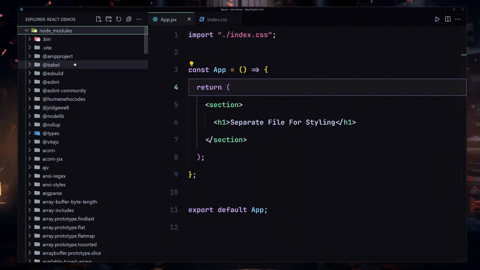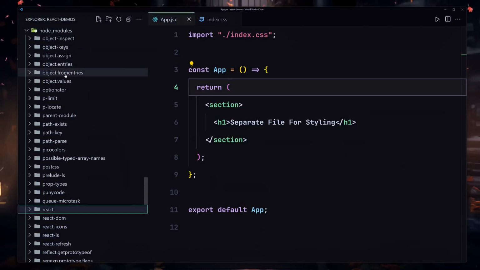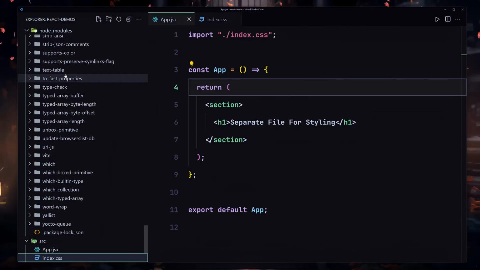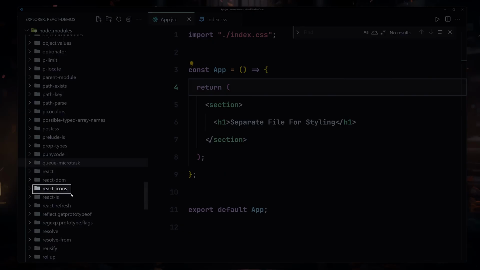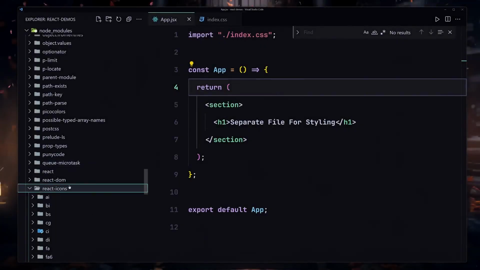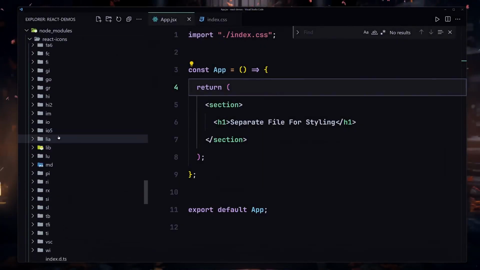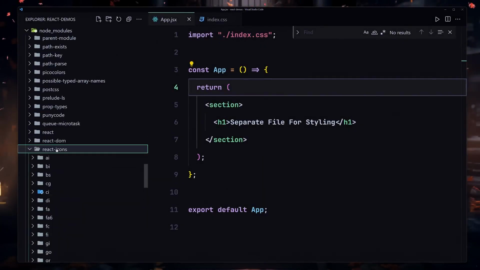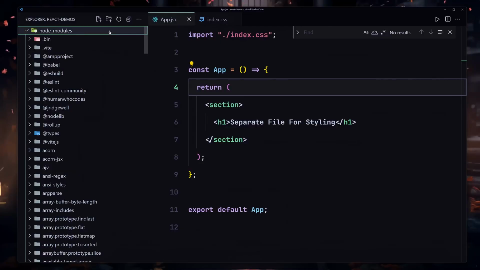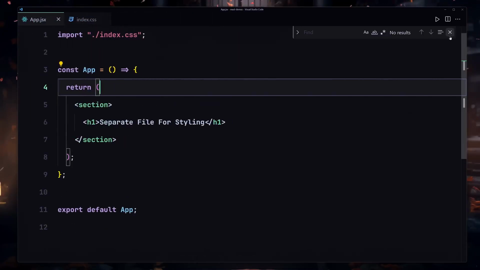So I can totally search for the React icons. If I just search for the icons, here you can see we have our React icons right here. If I open that, you can see we have a lot of icons. So this is how we are going to be adding that to our project. And now let's talk about how we are going to be using that inside our project.